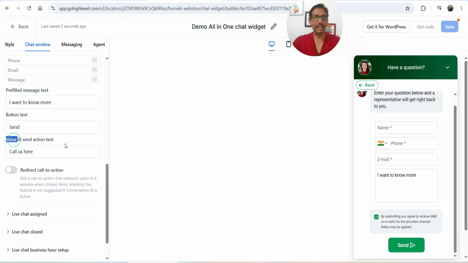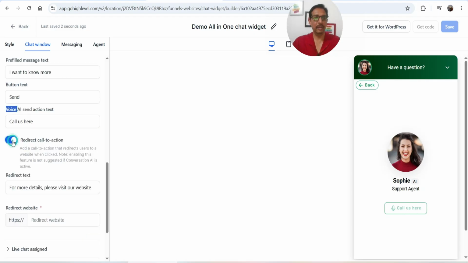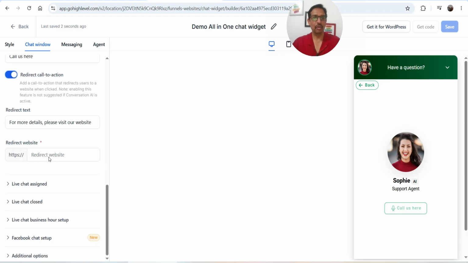And for the voice AI, send action text is call us here. If I go back to chat with voice, you will see this here, call us here. And here we have a button, redirect call to action. If you want the customer to redirect to any specific page, you can enter the URL of that page, for more details, please visit our website. So after filling up the form, they will be redirected to that specific page.